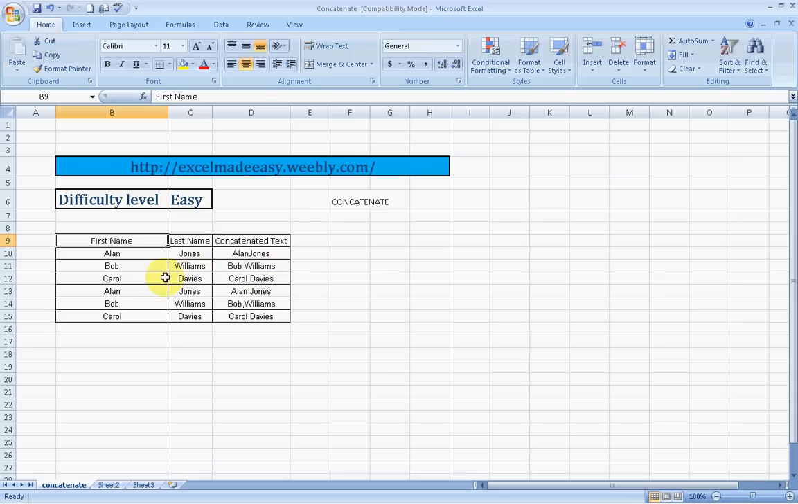See, it can save you a lot of time. Carol Davis, Carol, comma Davis. You may want to do this in your office, in your home, in your class. You may even want the last name first and the first name last, as is very popular in European or the Western countries and US. So I'll teach you that. This is what concatenate can do.